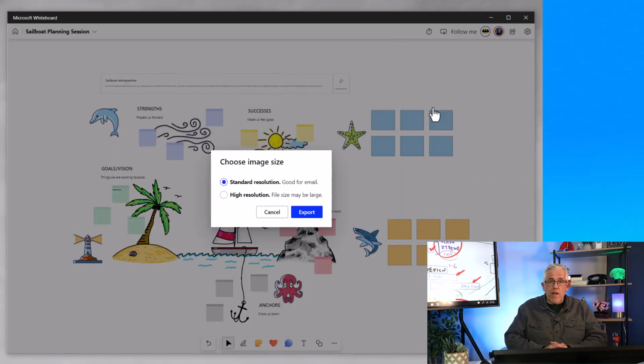Now when I export as an image, I do get a couple of interesting options. I can do a standard image. That's going to be good if I'm going to email it around or distribute it in that manner. But I can also do a high resolution image. And that might result in a larger size of file. If I have the network to support that, I can share that around. Or if I'm going to print it, I might want to go ahead and use the high resolution image instead.